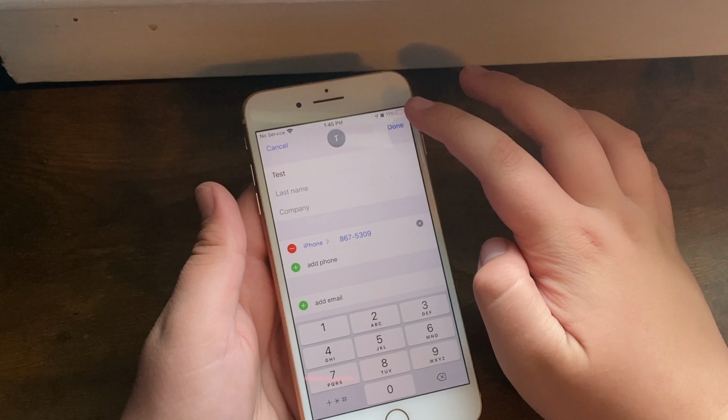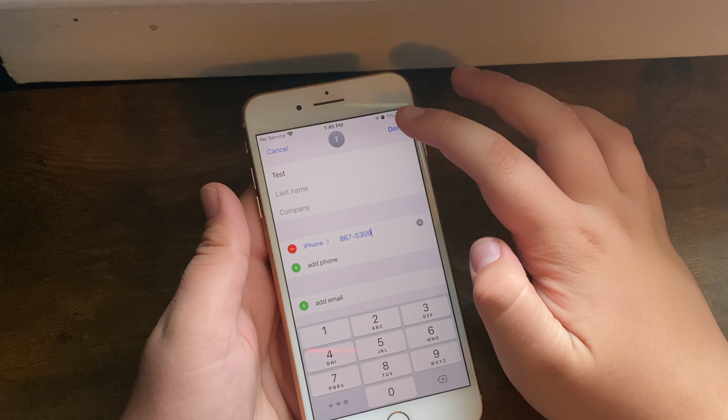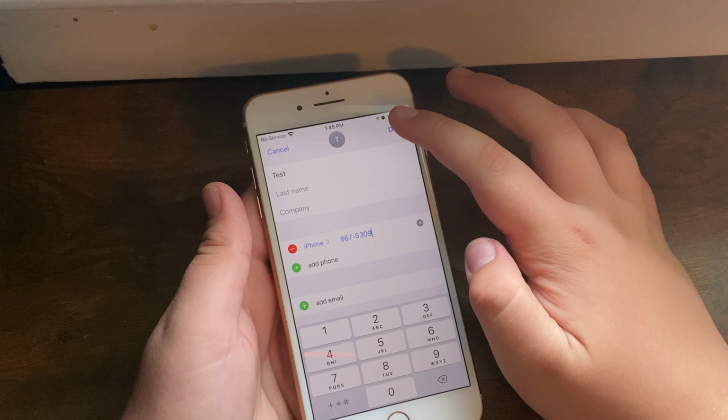Supposedly this test number that I'm using is not a real phone number. And if you get the joke behind this phone number, please comment down below.